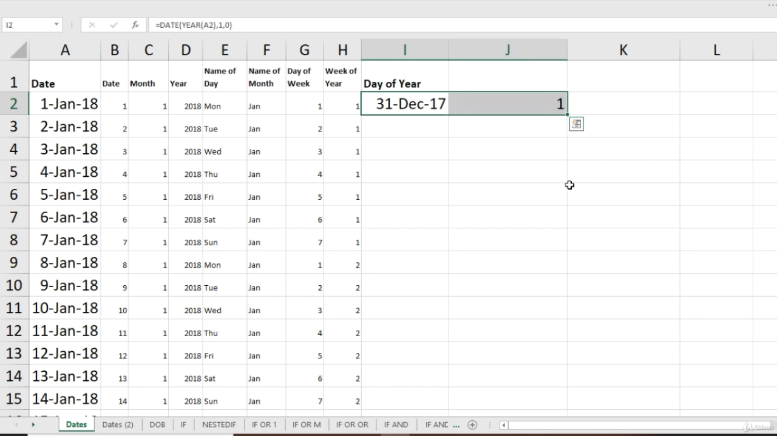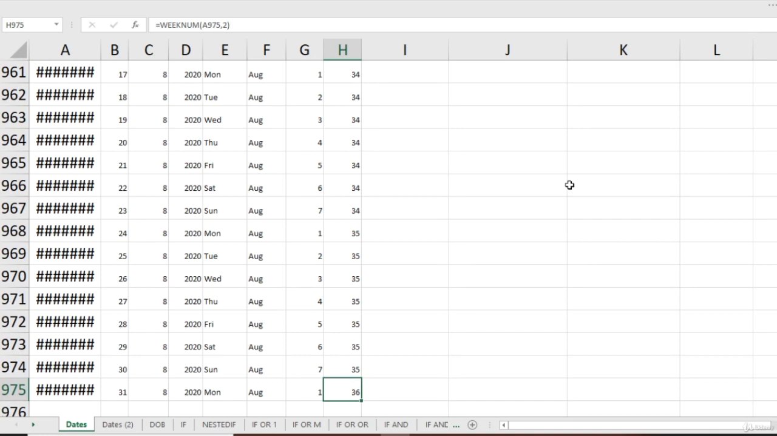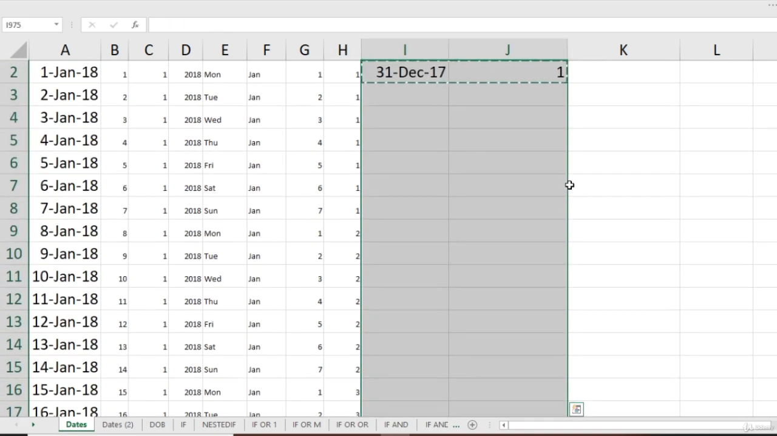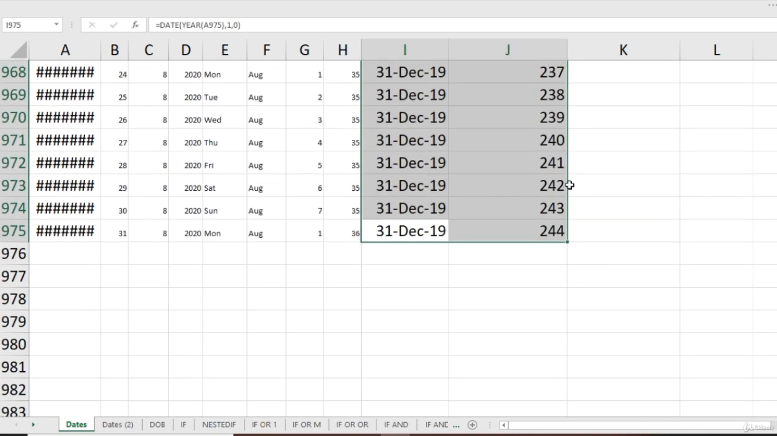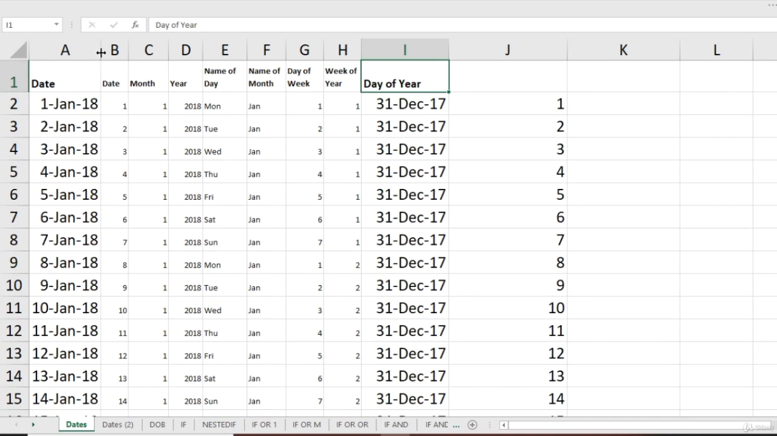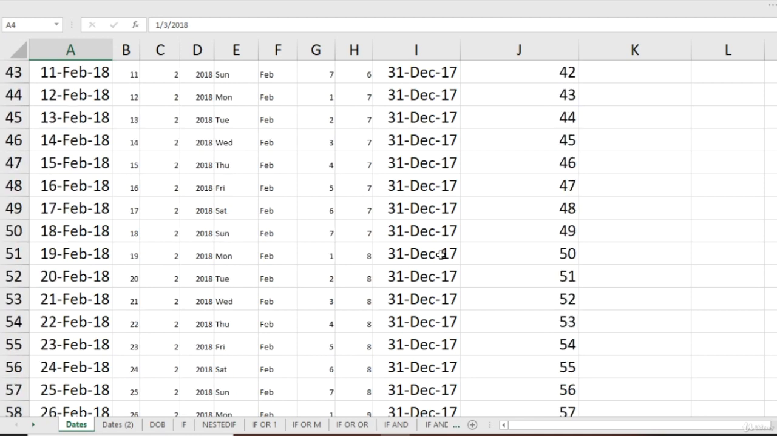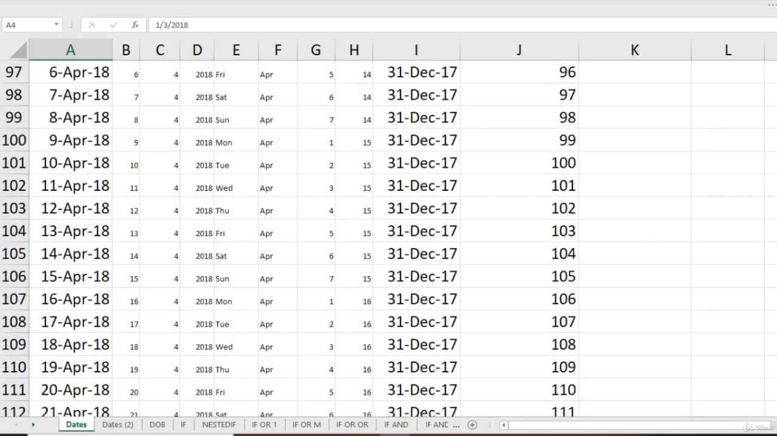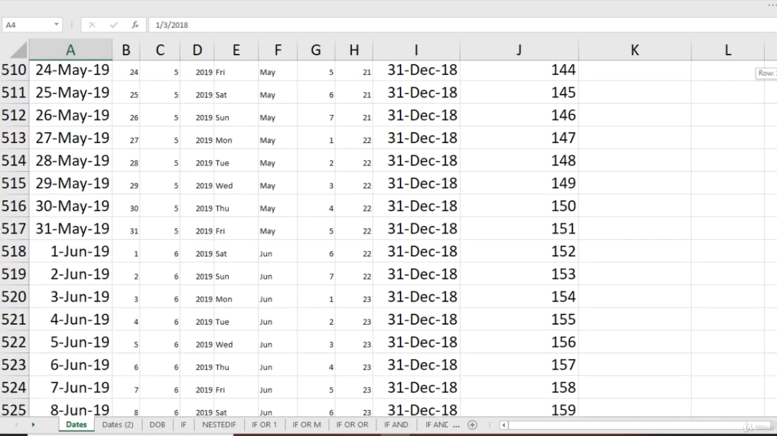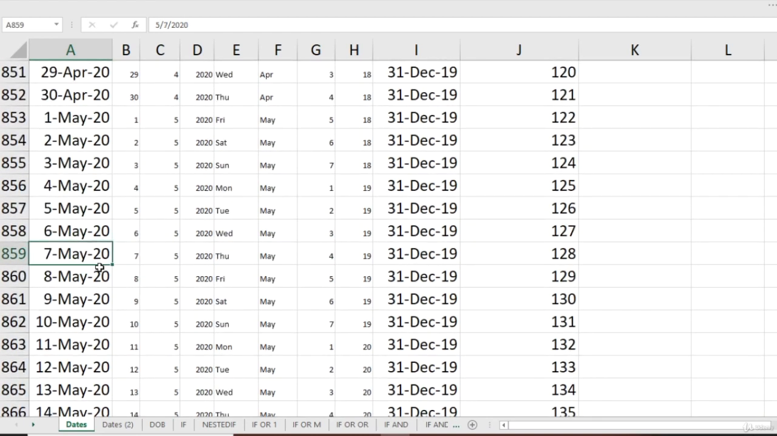What I'm going to do is copy this and paste it in all the cells here. Paste, and you can see that, if I can just make it bigger, if I go down, Excel will calculate any value perfectly all right. So if I can scroll down, here we are at 7th of May 2020, and ignore this one for now, you can see that Excel is telling me that this is the 128th day of year 2020.